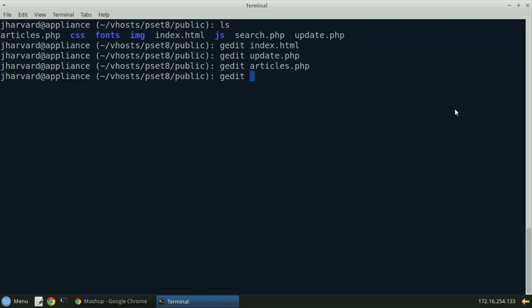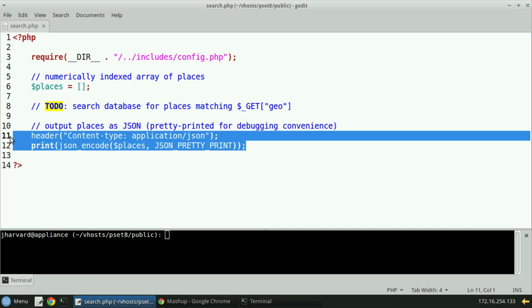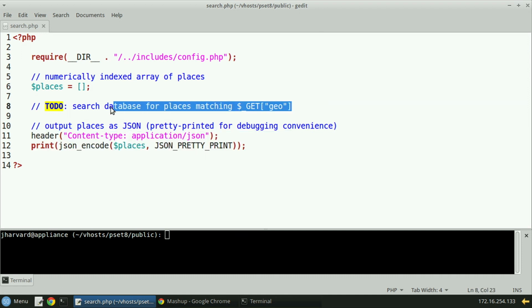Now let's take a look at one last PHP file, which unfortunately doesn't have much going on, just a pretty big to-do. Right now this file declares an array called places, and then ultimately prints that array in JSON format, pretty-printing it just so that things are easier to debug. Unfortunately, in the middle there is this big to-do which calls for you to search the database for places matching a geo HTTP parameter.